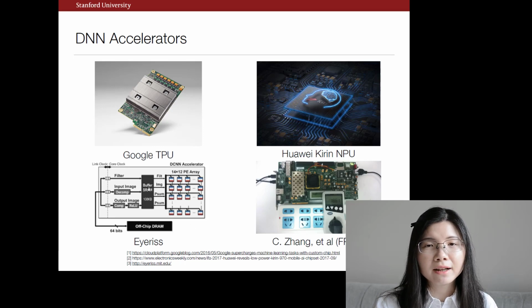The Eyeriss team from the academic side built an ASIC chip that uses a systolic array to optimize all kinds of data reuse. On the FPGA side, Zhang, Chen and many other teams explored different mappings of deep neural networks to fully utilize memory bandwidth and on-chip resource utilization.